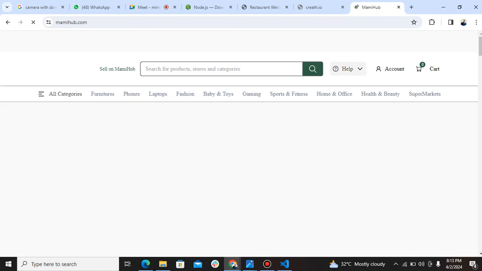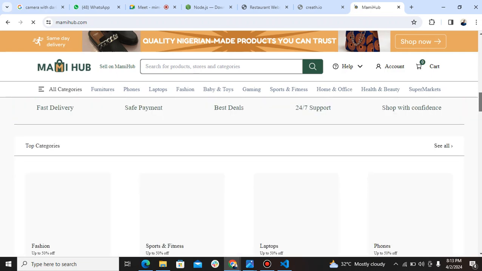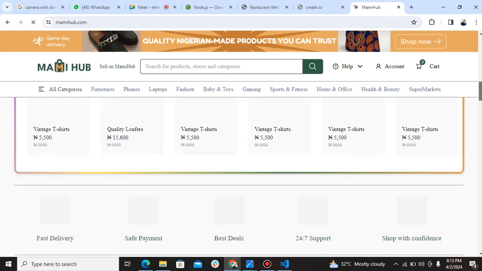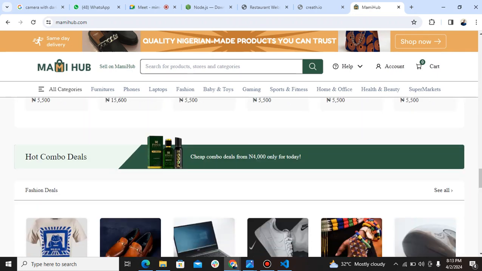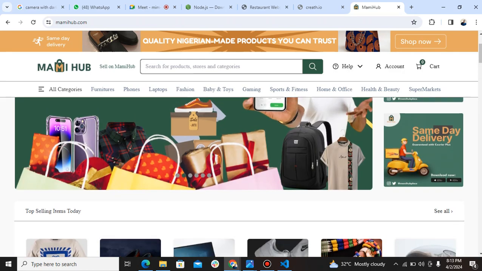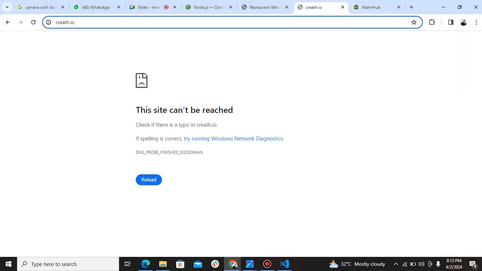So I think Mami Hub is coming up right now. So this is like an e-commerce. You can see it is an e-commerce web application. I built this with MERN stack technology. So anybody that wants to go for MERN stack technology, you have to budget more than 100,000, because out there it is quite very expensive because we work with a lot of APIs and the rest. So I know why this one is not coming.